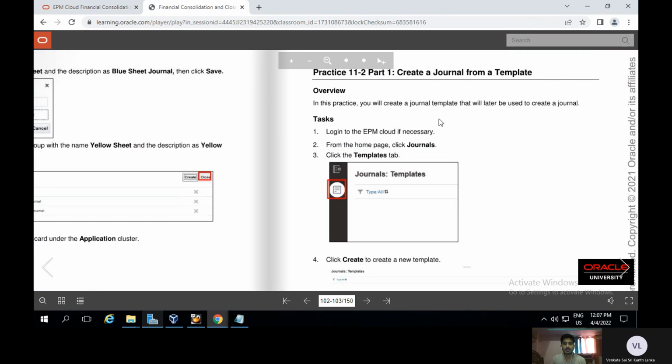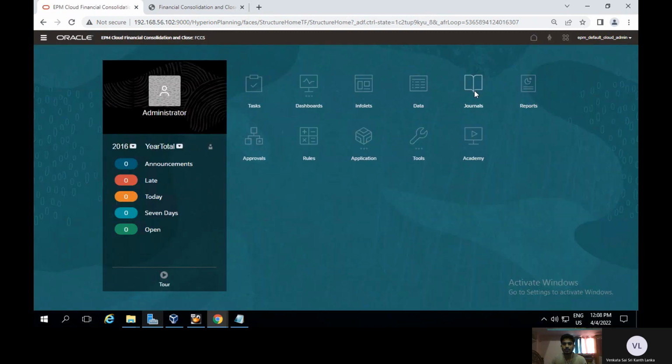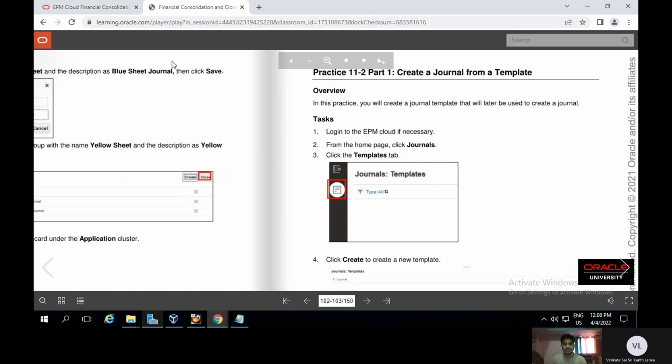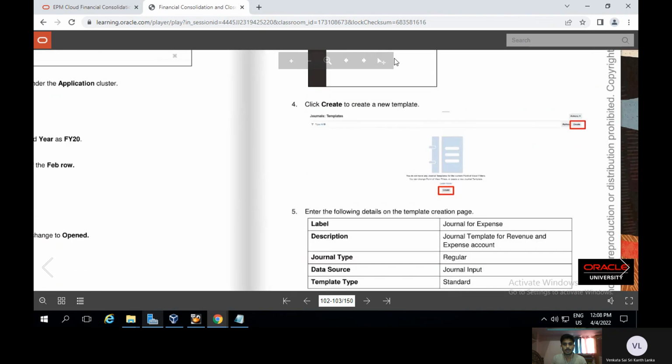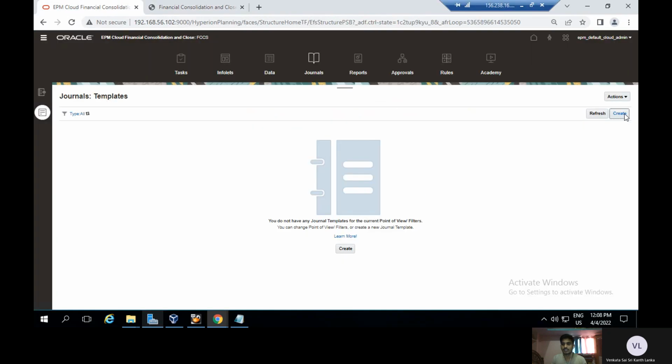Now create the journal from a template. We will create a journal template that will later be used to create a journal. Log into the APM Cloud application. From the journals, click the templates tab. Go to the home page, go to the journals card. Here it is, the templates. Click on journal templates. Now let me go to the activity guide. Click on the templates tab. In this, click create to create the new template. Let me go to the application.